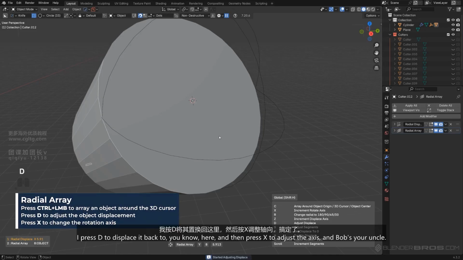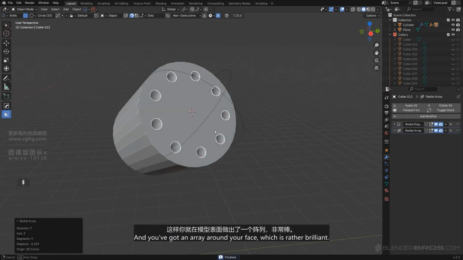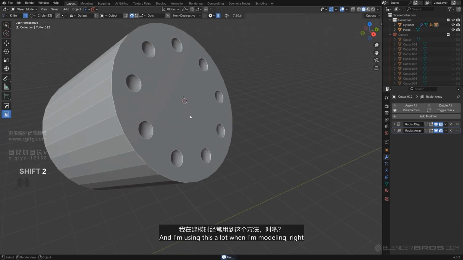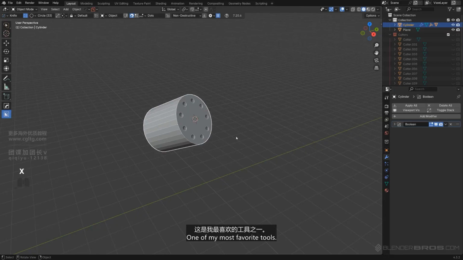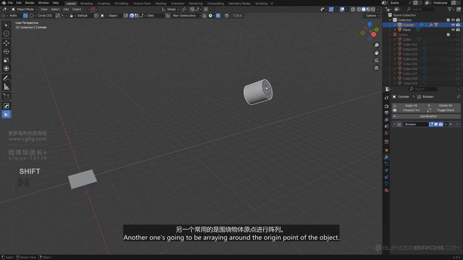I press D to displace it back to here, and then press X to adjust the axis, and Bob's your uncle, and you've got the radial array around your face, which is bloody brilliant. I'm using this a lot when I'm modeling, right? One of my most favorite tools. Another one is going to be arraying around the origin point of the object.